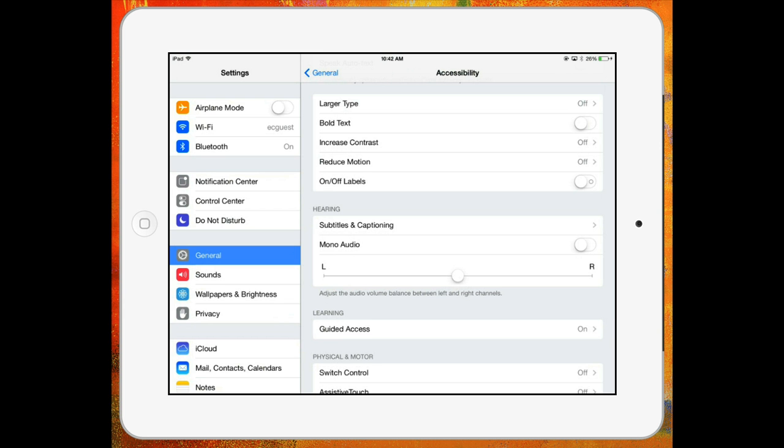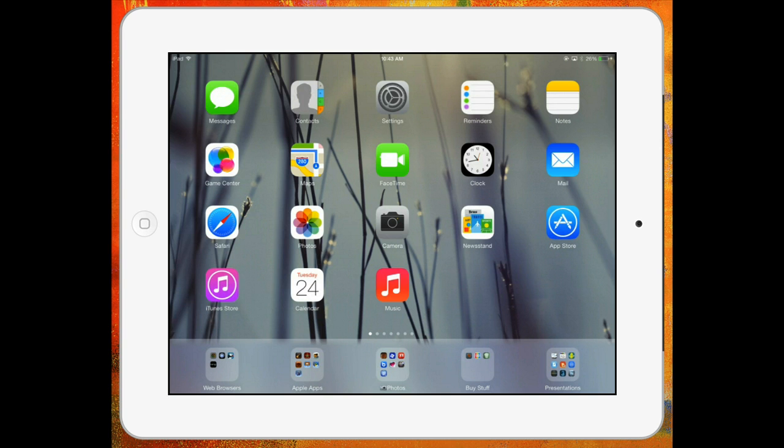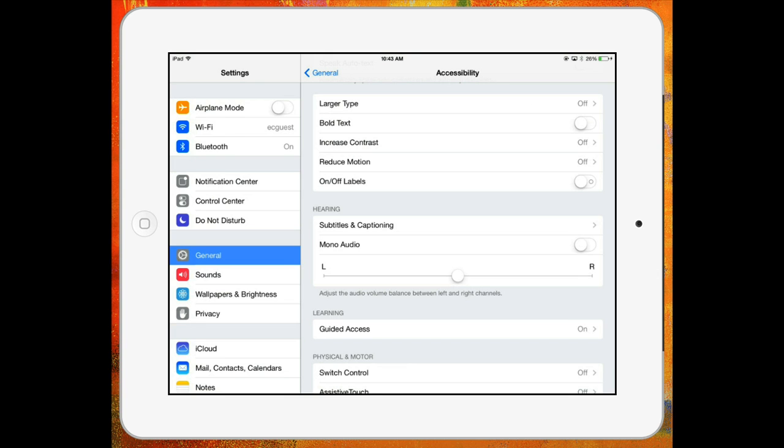The bold text is a nice feature that anyone and everyone could use. When you're looking at your screen and you see the labels there for your apps like Clock and Mail, etc., they can look a little thin as far as the font. So if you go into your settings under Accessibility and you turn on the bold text, it actually makes those just a little bit thicker and easier to see. Now when you turn this feature on, it's going to prompt you and let you know that it's going to restart your device. So don't worry about that. Go ahead and restart the device.